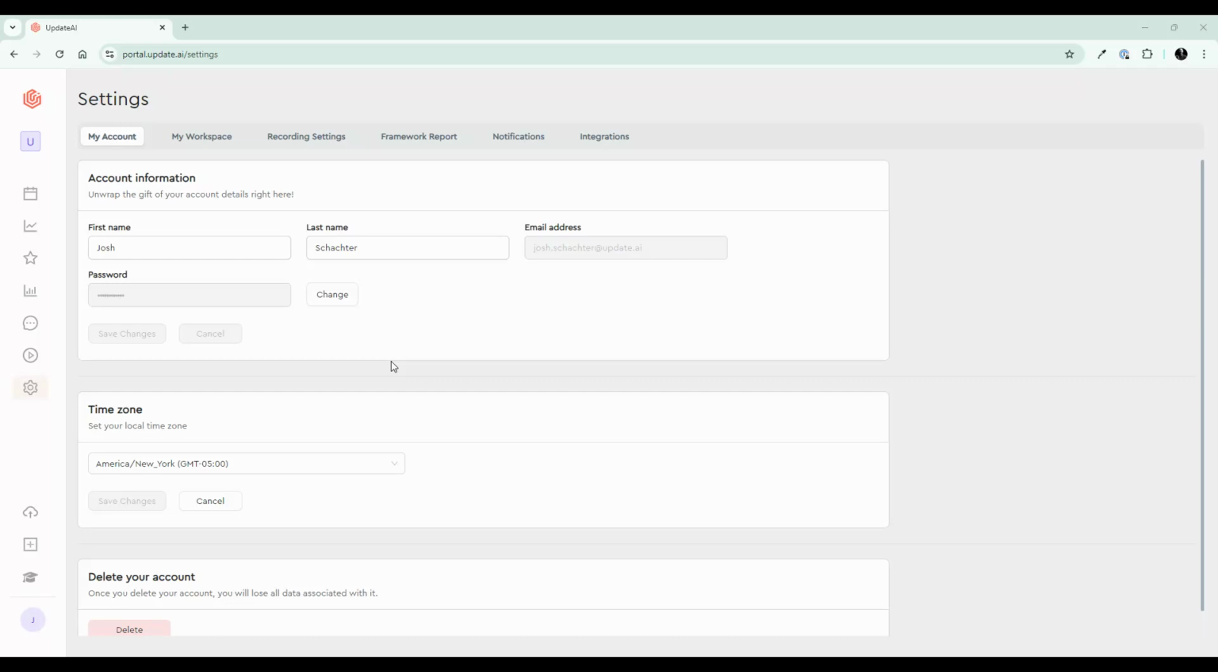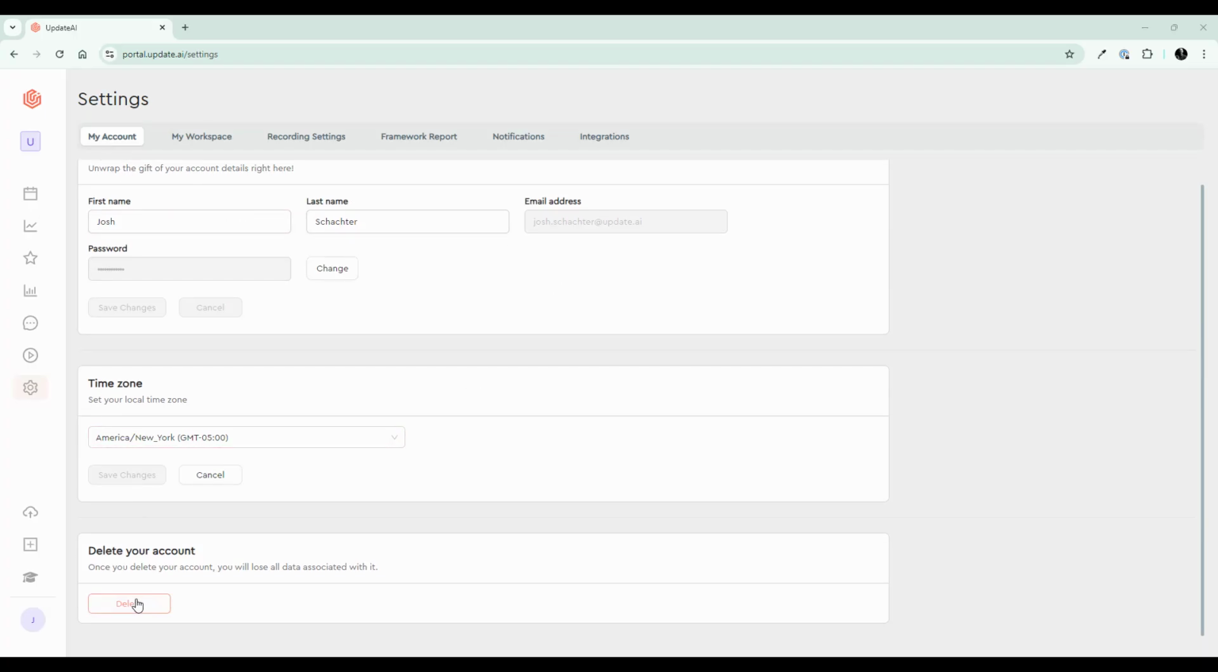As a non-owner admin, as a normal member of your workspace, there's really three tabs in your settings that are of value to you. The first is My Account: your basic information, your first name, your last name, etc., time zone, and the ability to delete your account. Please don't delete your account.